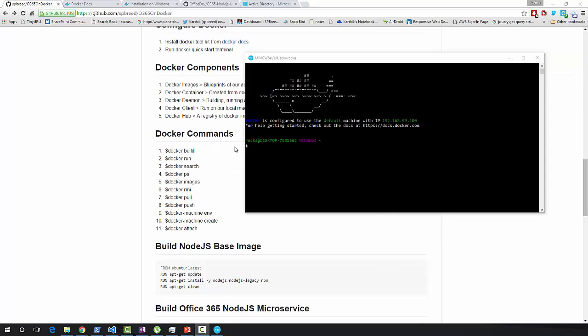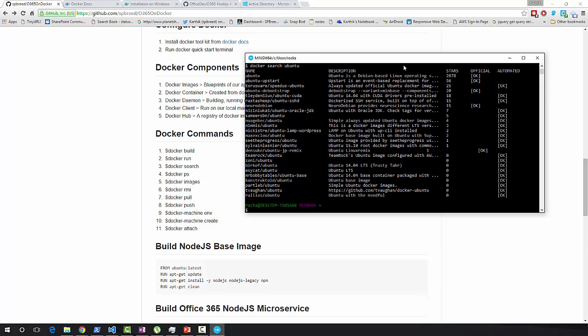Now let's see how to create a basic Docker image, which is just the core Ubuntu OS and Node.js platform. For that, start with docker search Ubuntu. This will list all the available images in the Docker Hub.